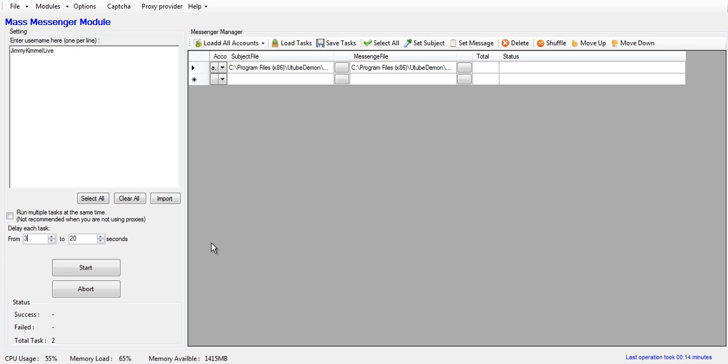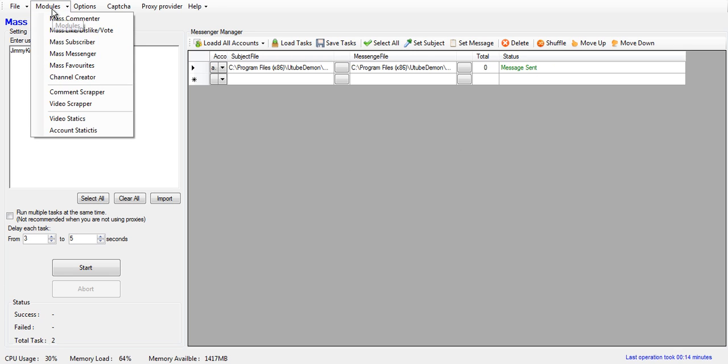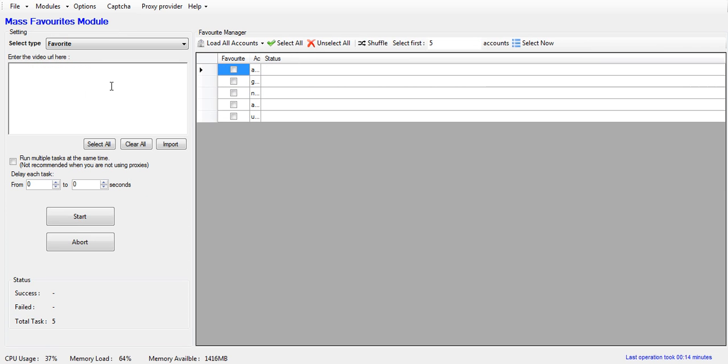Whoops. And you can see that it's going, and it is sending him the private message. Now, Jimmy Kimmel, he's a huge celebrity, so he's probably not even going to see that, but you can see it went and it sent the message to him. So it's really simple.